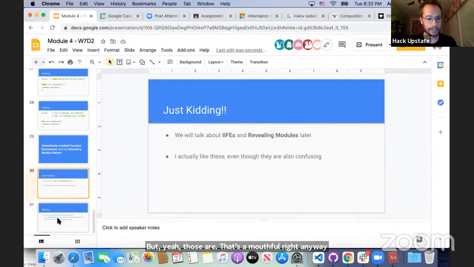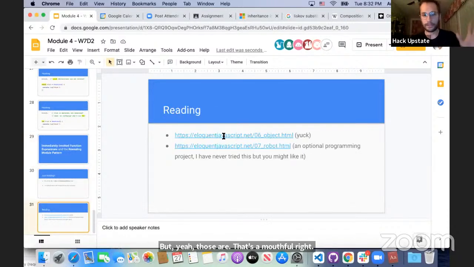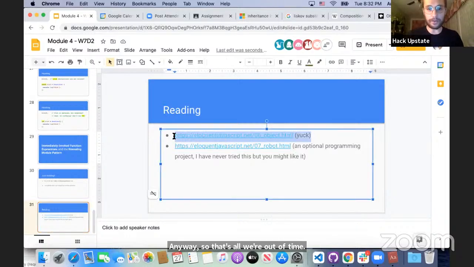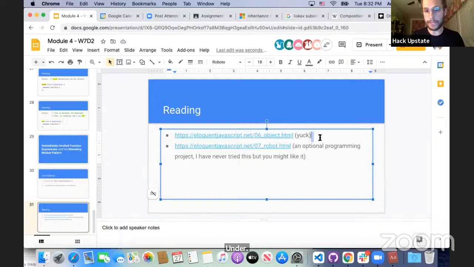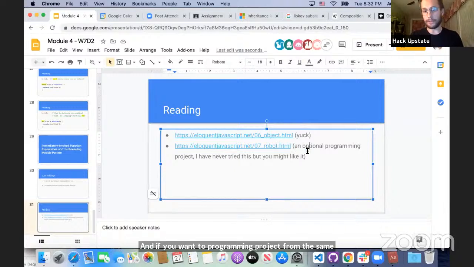Anyway, so that's all. We're out of time. If you want to understand this better than I just explained it, the object-oriented stuff, the prototype stuff, this is probably the chapter to read. It sounds like I need to read it too. And if you want a programming project from the same book, you could check out chapter 7. But otherwise, we'll see you back here tomorrow.